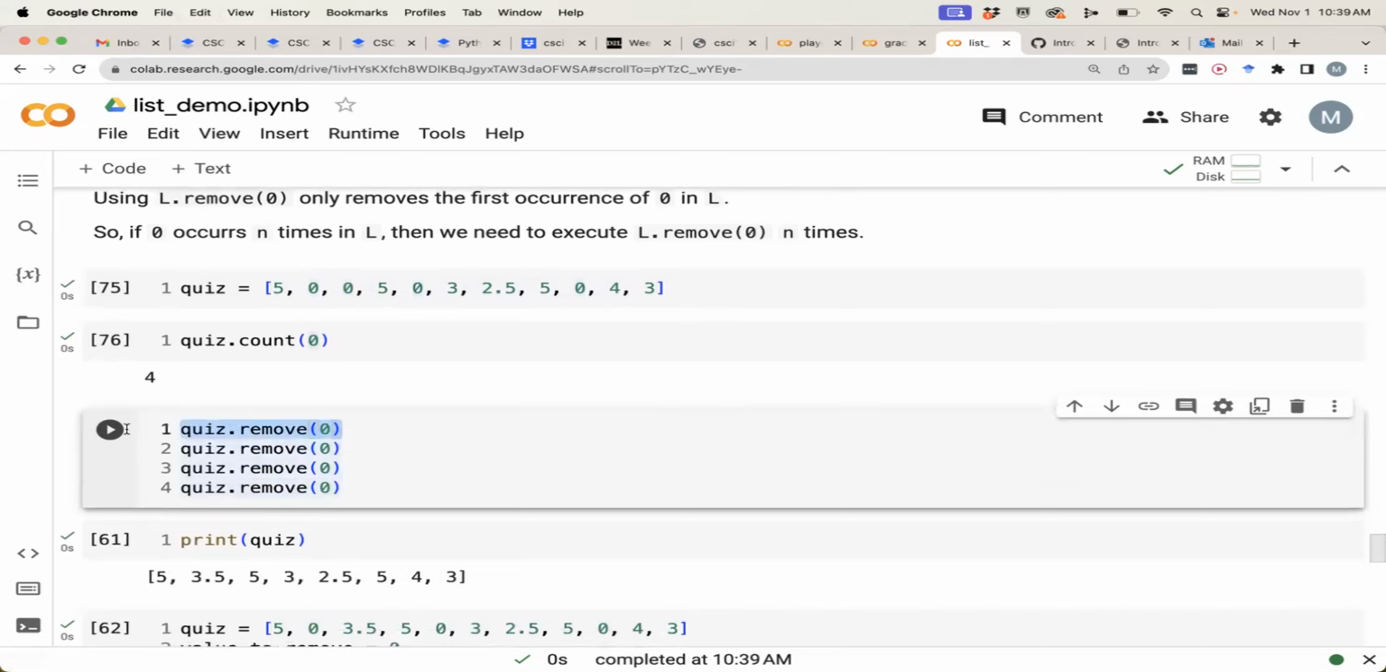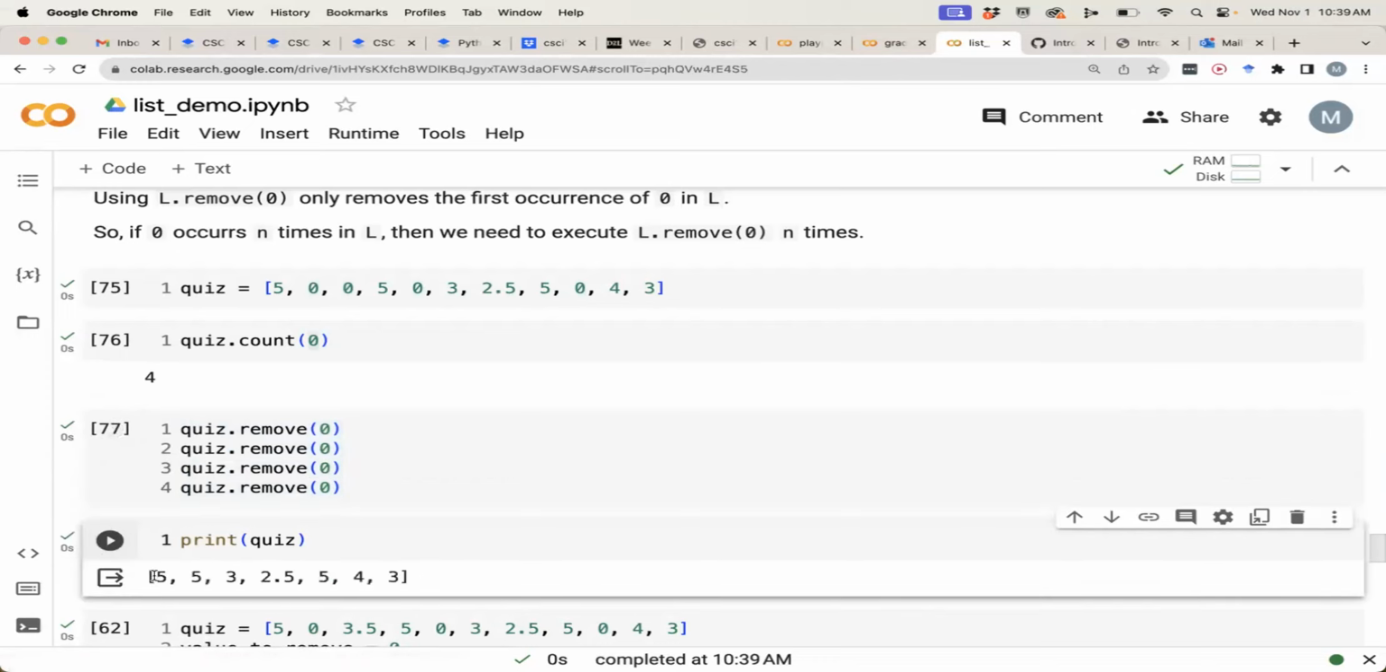These will remove the first occurrence, and then subsequently they will remove the first occurrence of the list that has already had the first 0 removed, and then subsequently the third 0, the fourth 0. So in the end, we will get a list of quiz where all the zeros have been removed.